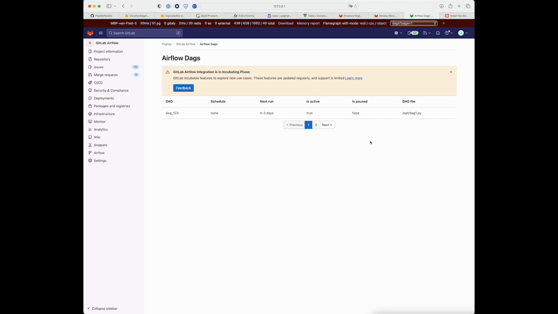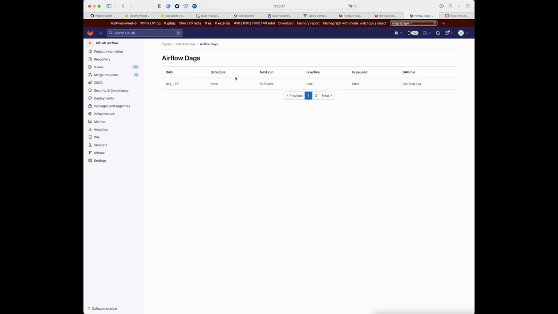Last update I've shown you the rough table with the DAGs, and this time I made it pretty. So it's now in the View app. It has a pretty incubation phase warning, which we can ignore.